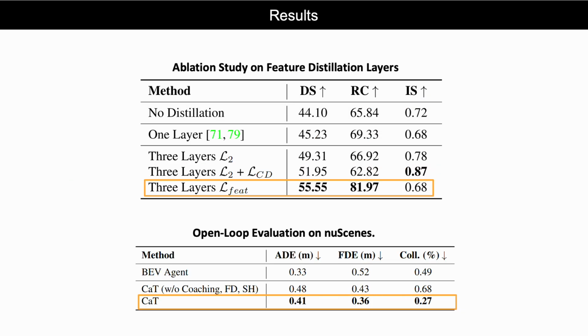We demonstrate the advantages of our proposed multi-layer feature distillation framework, through an ablation study. Unlike previous methods that only distill a single final fully connected layer, yielding minimal gains, our CAT with comprehensive feature distillation achieve an improvement in the driving score from 45.23% to 55.55%. Furthermore, the integration of multiple types of feature distillation losses, including chamfer distance, further contributes to improved performance.